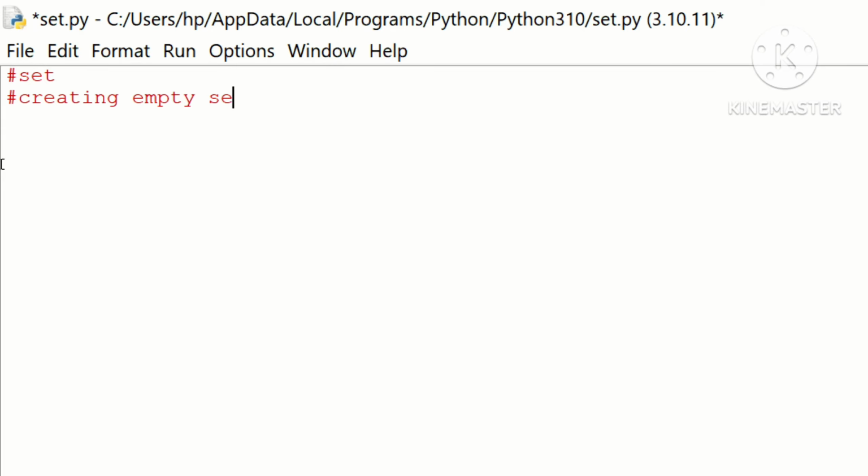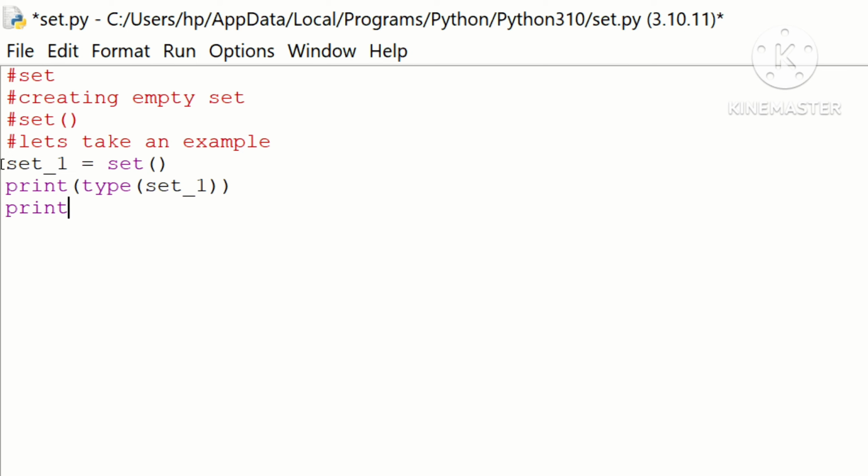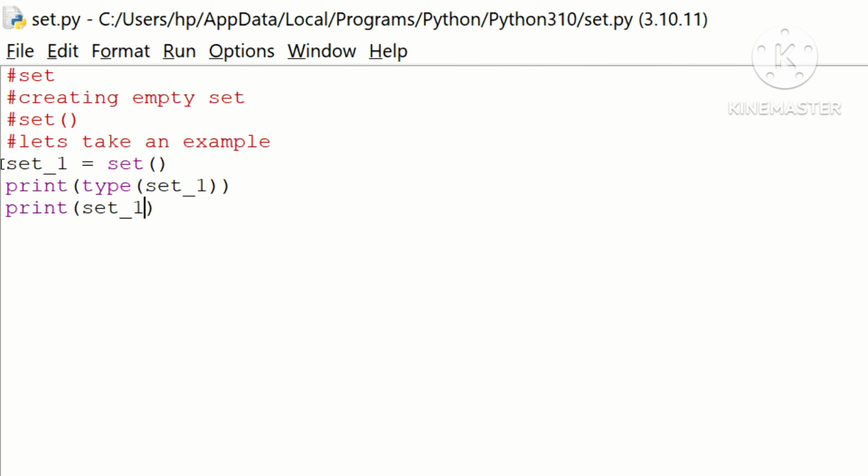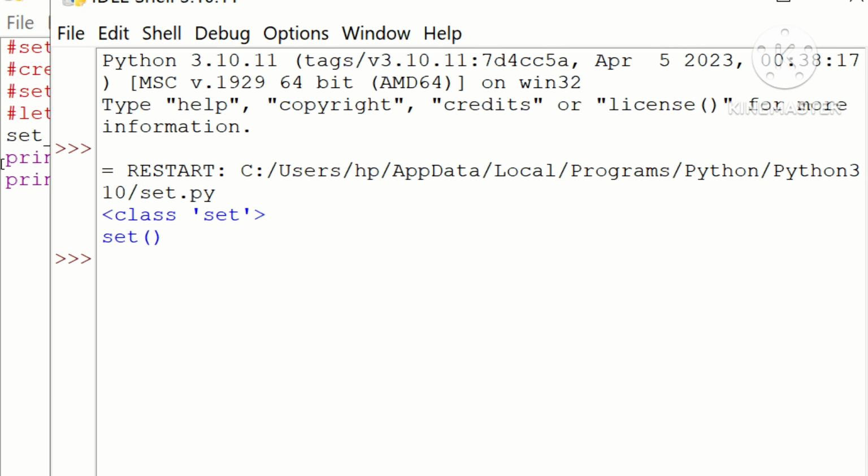Creating an empty set. We use set() to create an empty set. Let's take an example. set1 = set(). Print type of set1. Print set1. Let's run it. See, the output type is set, an empty set.